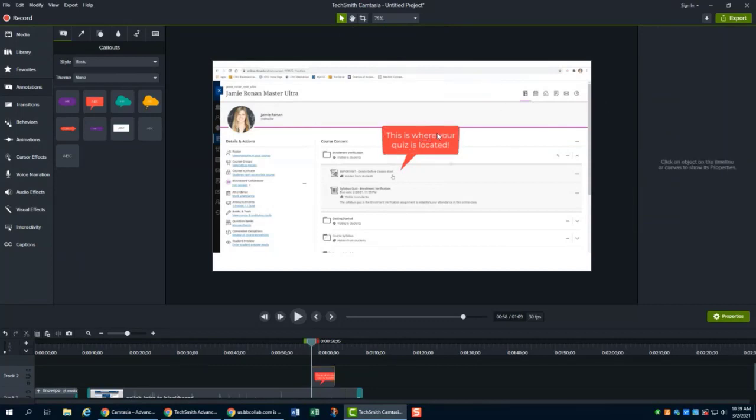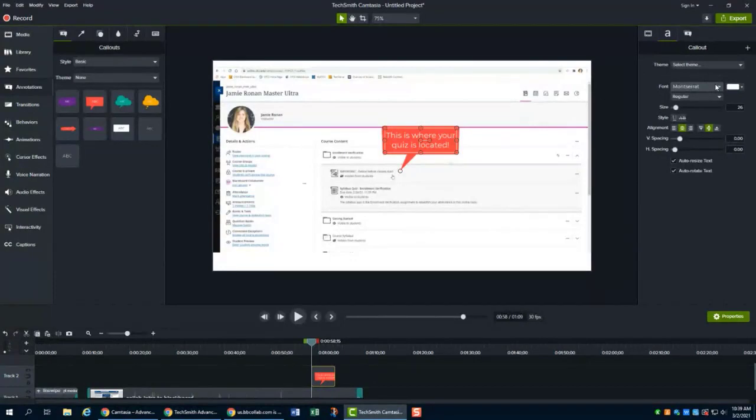But if I click on it again, you'll notice that every time I click on my object, let me demonstrate that again. If I click off of it, my properties panel disappears. When I click back on it, my properties panel appears again. So next we have the text properties. This is where you can, again, change your font.